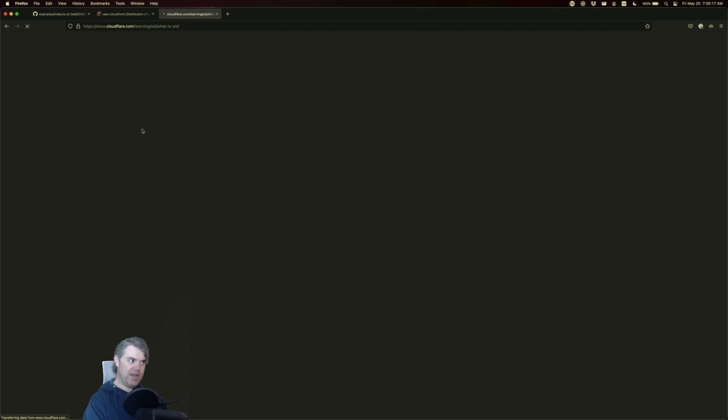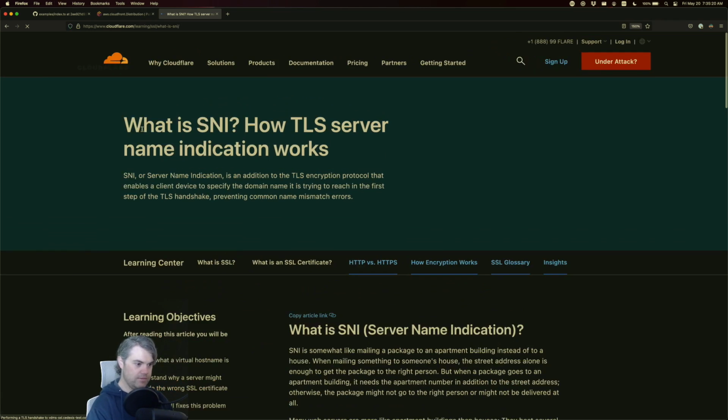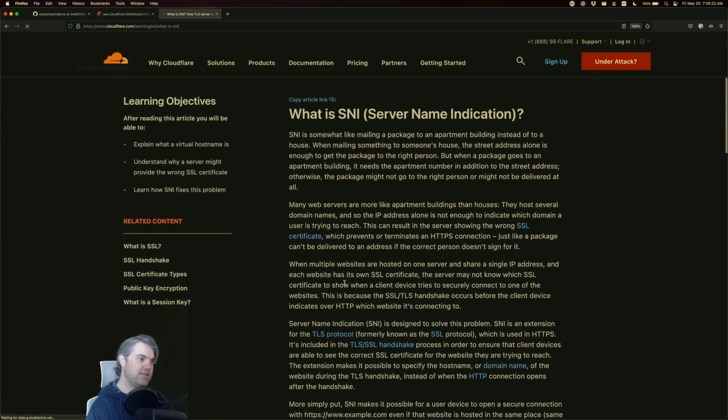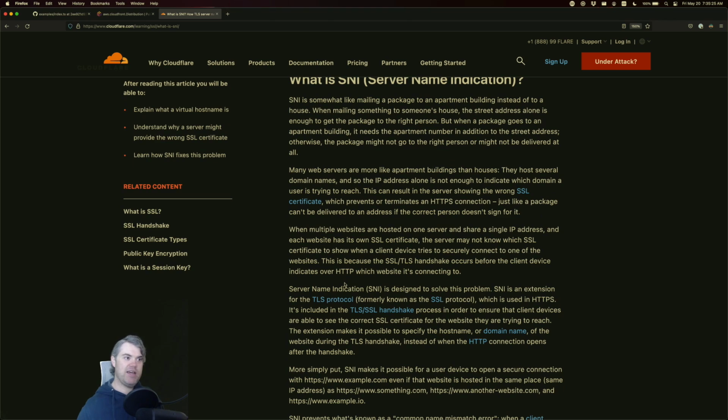Here's something from Cloudflare. Server name indication. Think of it like mailing a package to an apartment building instead of to a house. When mailing something to someone's house, the street address alone is enough to get the package to the right person. But when a package goes to an apartment building, it needs the apartment number in addition to the street address. Otherwise, the package might not go to the right person or might not be delivered at all. Many web servers are more like apartment buildings than houses. They host several domain names, and so the right IP address alone is not enough. Okay, so we need to tell it.